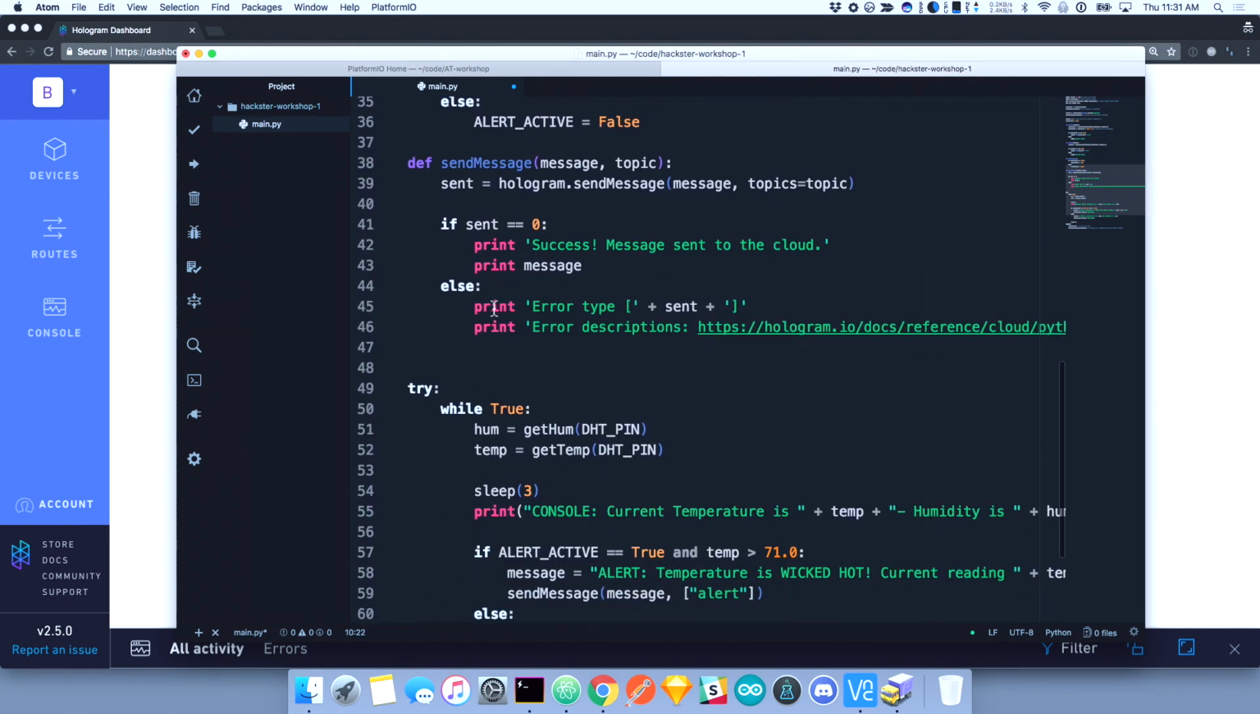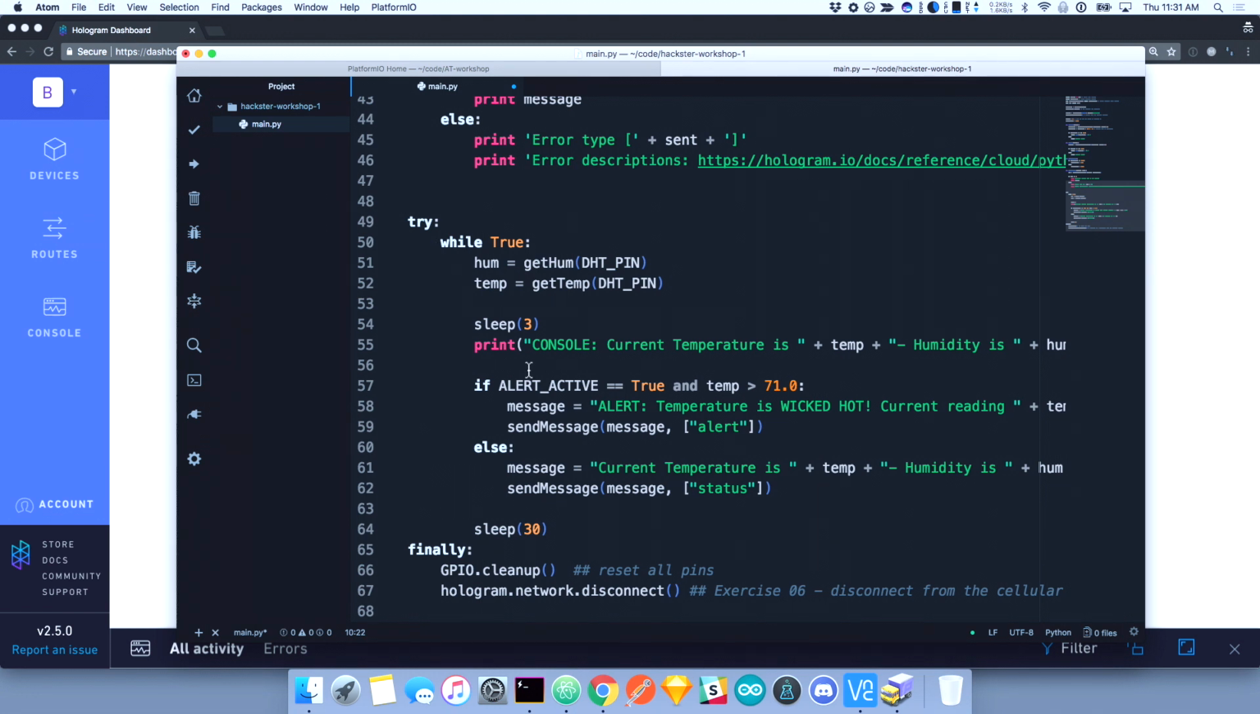And I'm going to scroll past this. I have some functions that are doing simple things. But here's the loop right here. So I'm going to be sleeping every 30 seconds, which means every 30 seconds, I'm going to get the humidity. I'm going to get the temperature. The sensor is pretty slow, so I'm going to just sleep for a second while the sensor grabs its information. And then I'm going to go ahead and print this out to make sure locally that I got the information, and then we're going to send it up.